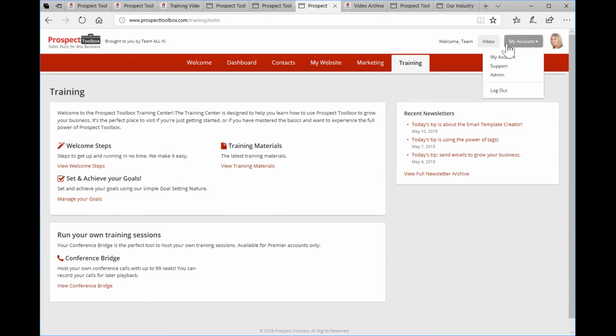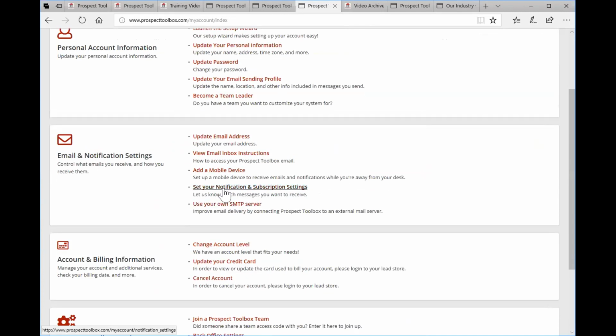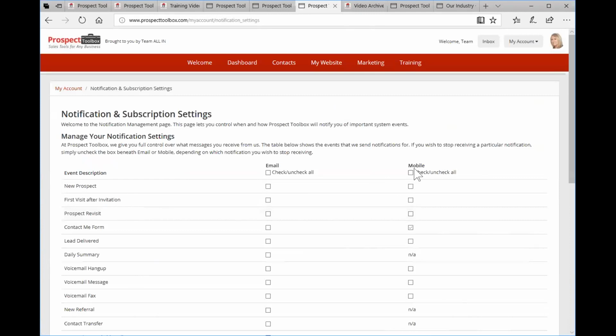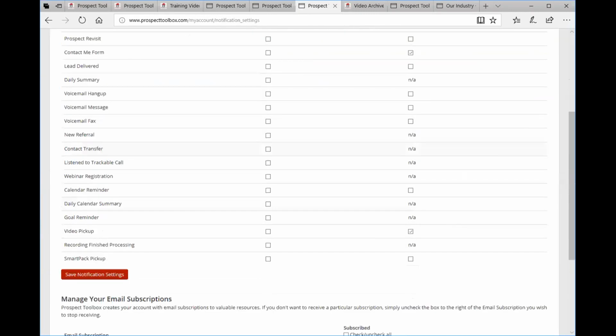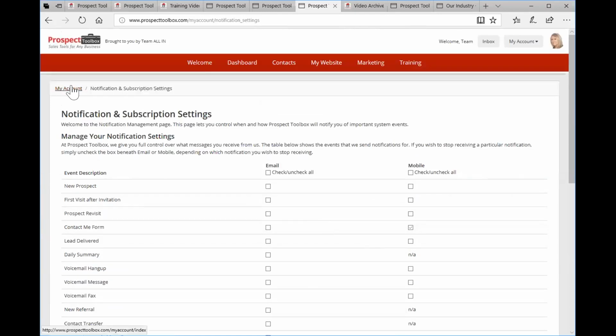Also, I just want to go through this real quick. In my account, you can come in here and add things like a mobile device. And I love this feature so much. You can actually choose to get mobile alerts, so text alerts on things that are happening in the system. So if you're getting your leads, you could get a visit, the calendar reminder text alert I mentioned a little bit earlier. You could get alerts from the system.